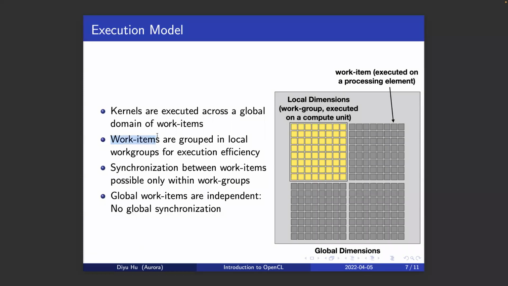Work items are further grouped in local work groups for execution efficiency. The local dimensions define the size of the work group, and a work group is executed on a compute unit with shared local memory and synchronization. But notice that synchronization between work items is possible only within work groups, and global work groups are independent. So there is no global synchronization.